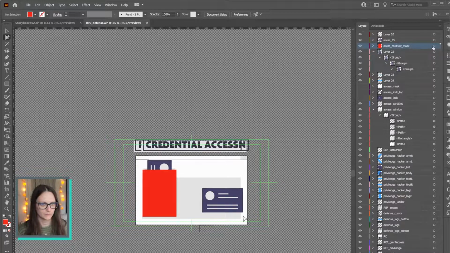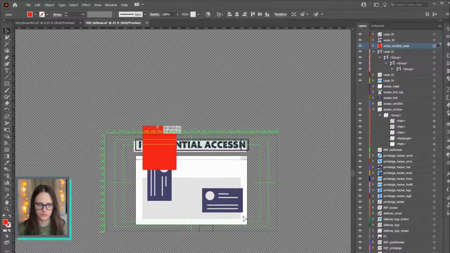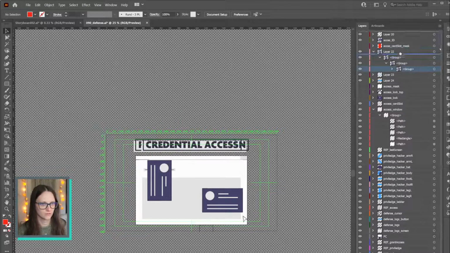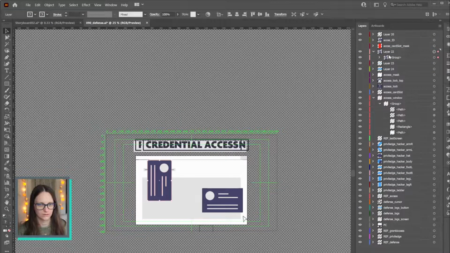And actually, maybe this needs to be the other way around because we want to see it before, but not when it goes inside. So reverse the mask and then reference card vertical. Oh, there's a reference for that.